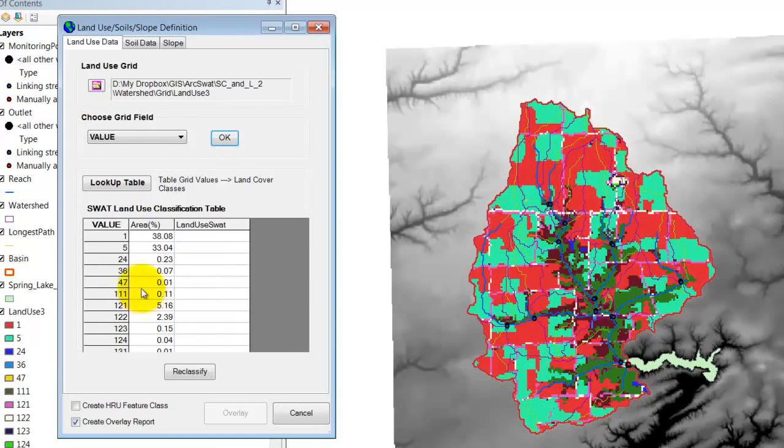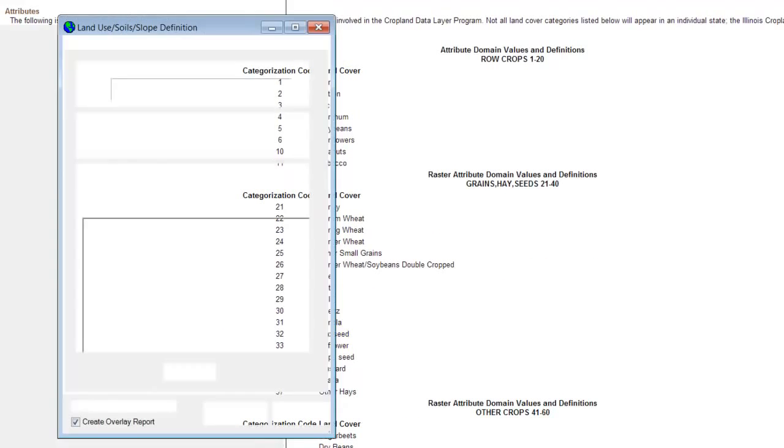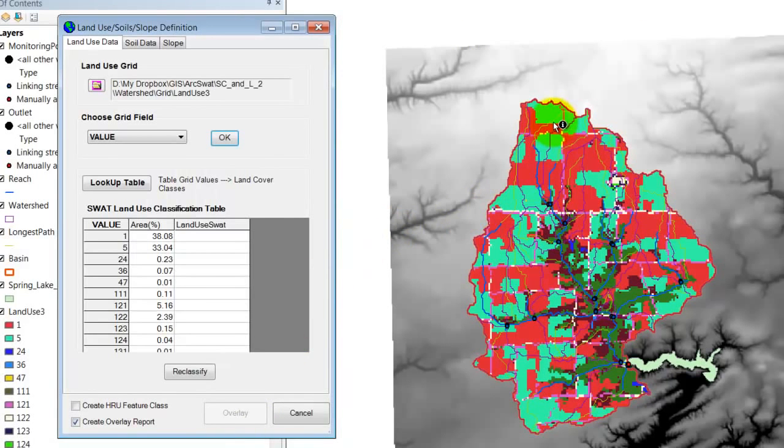And we see that we've got a few of these values here, and it's already determined the percent of area for each of those. So if you look, value 1 is the most common. If we come back here, you'll see that value 1 is corn, and that makes sense. You know that most of the watershed in Spring Lake is corn. The next most common is 5.